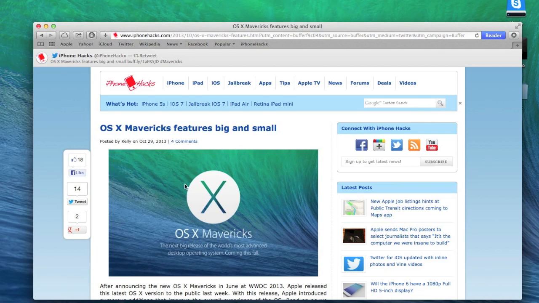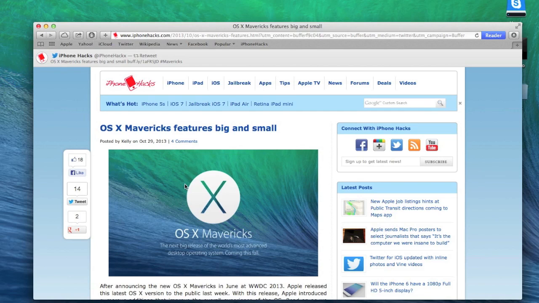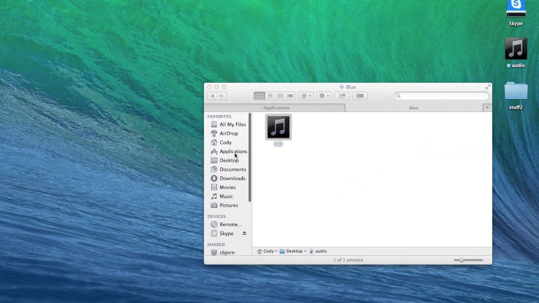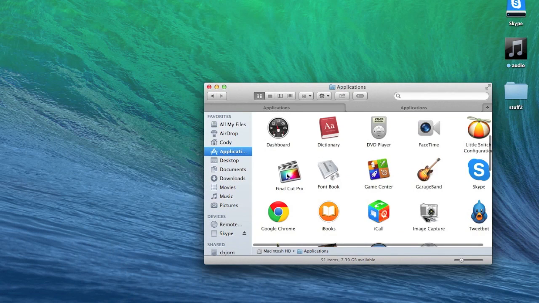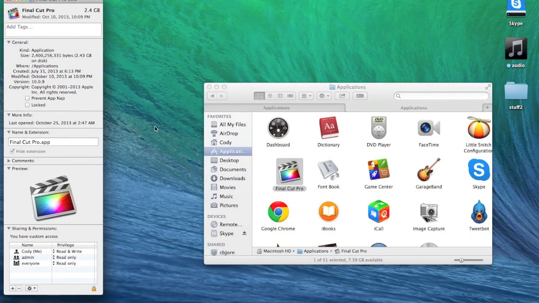You also have this new feature called App Nap, and it's actually a power saving feature that'll slow down an app if it's not being actively used. It's also supposed to boost the battery life, which could be handy if you're traveling and away from a power source. Now you can control which applications actually have App Nap turned on just by going into your Finder right here, click on Applications, and you can just right click on any of the applications, click on Get Info, and you can see you can turn off App Nap right here just by ticking this box, but I'm going to go ahead and leave it on.